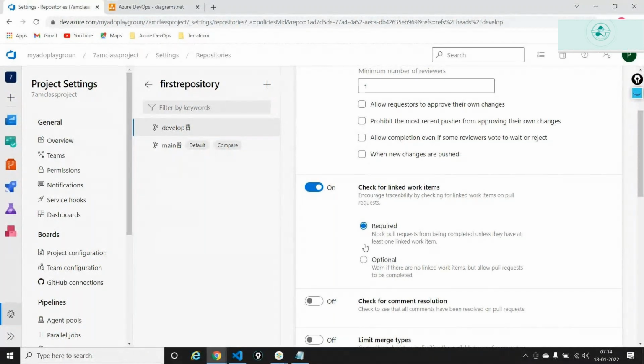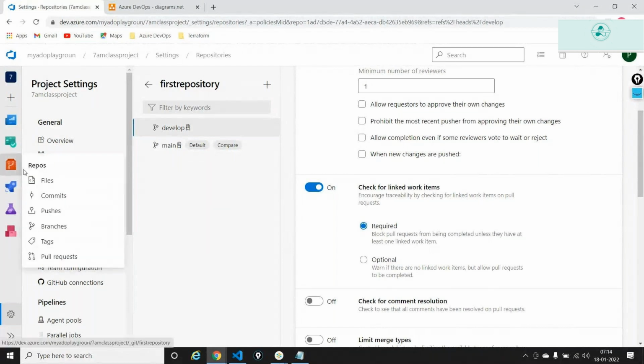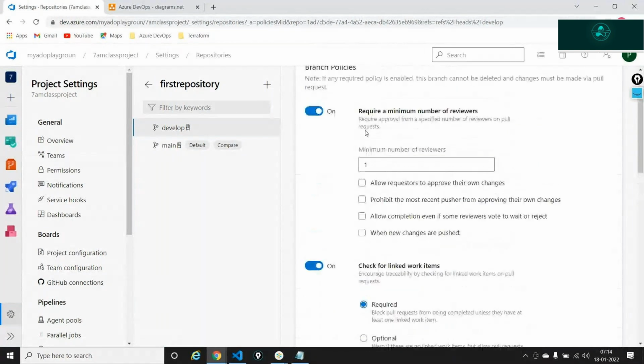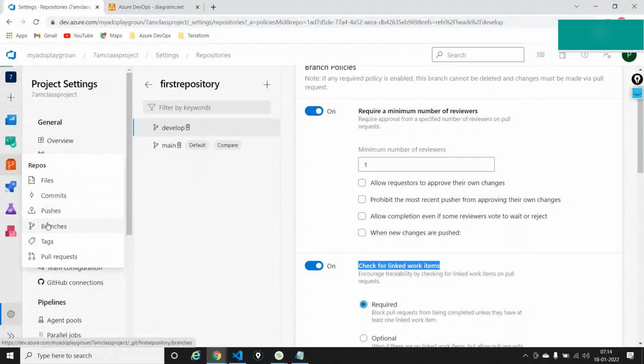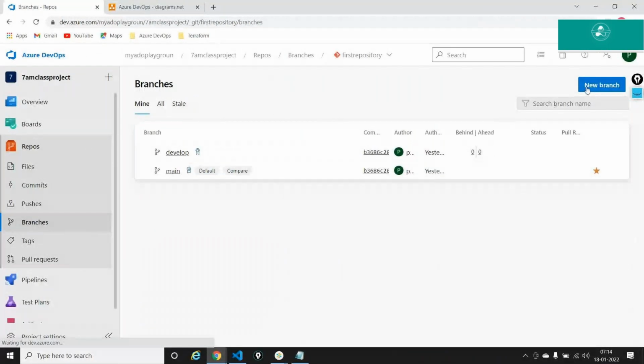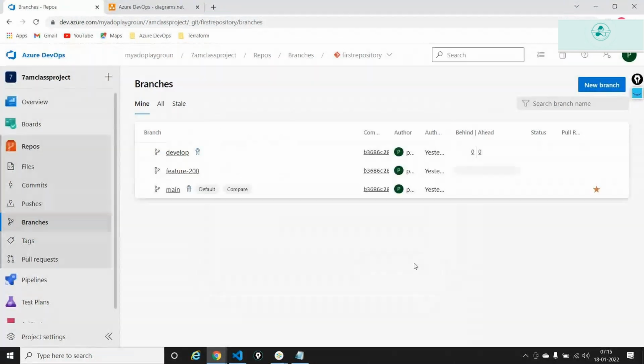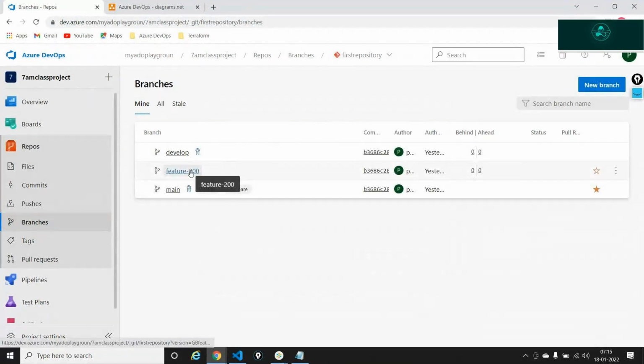So let's look at this. If I enforce this policy, one of the policies is that I require a minimum number of reviewers, that is one. The other policy is that I'm checking for work items, which is two. So I have two policies enforced here. As a developer, I'm coming here and creating a new branch called feature 200, and I say create. This is my feature branch right now.